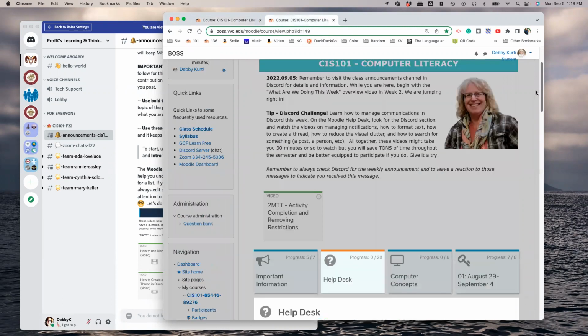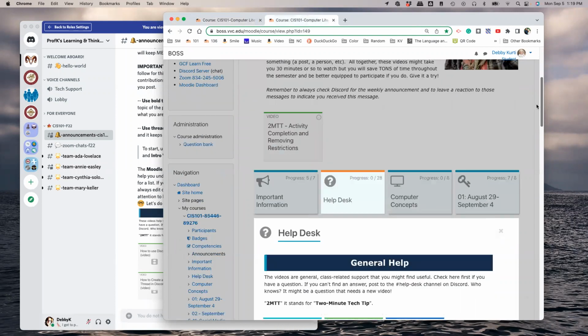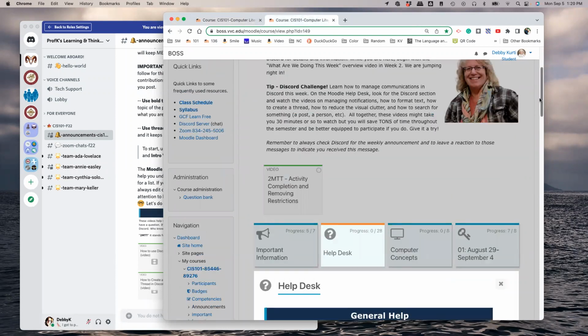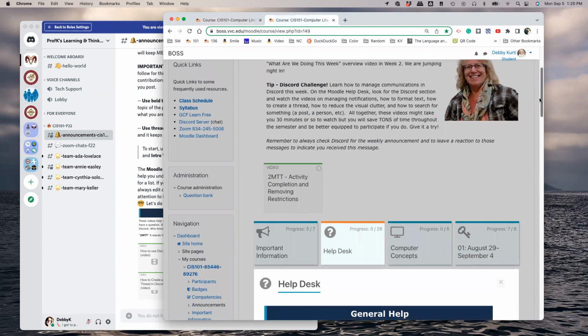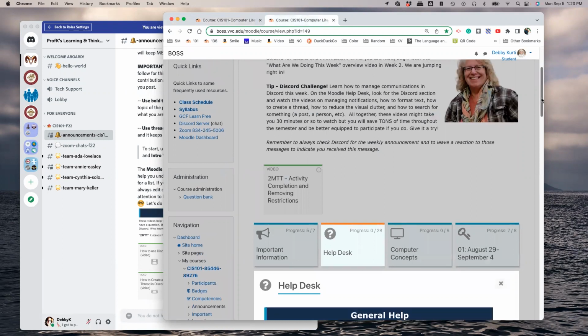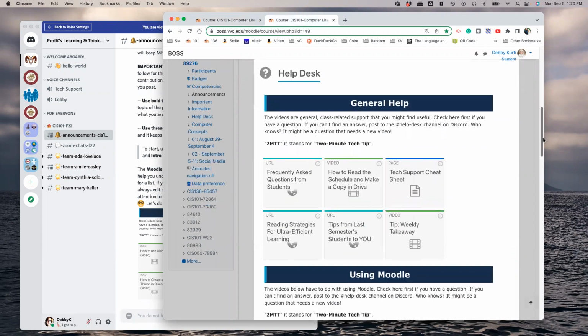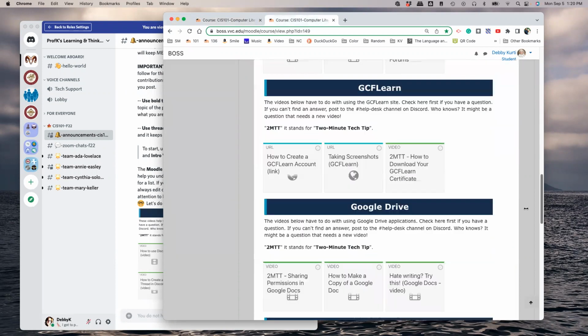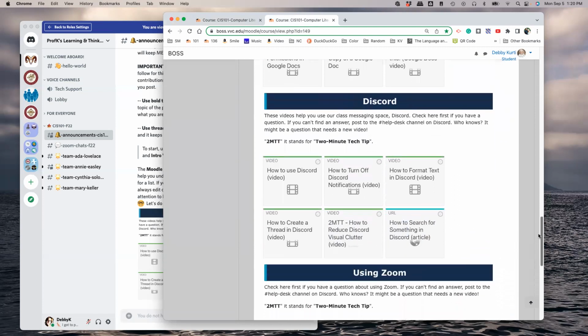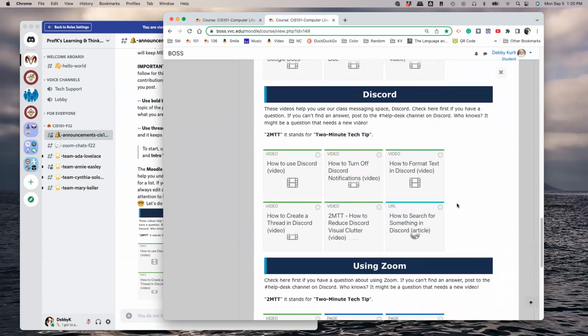In Moodle, I want you to take this challenge I put up here, the Discord challenge. This is the week to really learn how to manage this space. There are things you can do to make it not so crazy. If you come down to the help desk, I've added something new, how to search for something in Discord. How do you find a post? How do you find a person? How do you find something specific in a specific channel? This article will tell you how to do that because it actually is really easy.